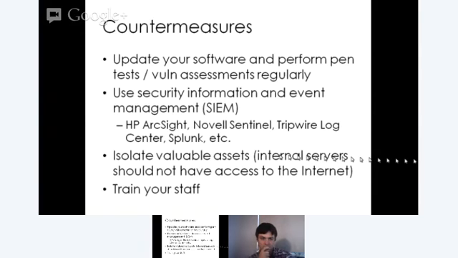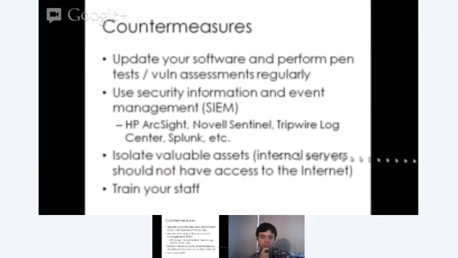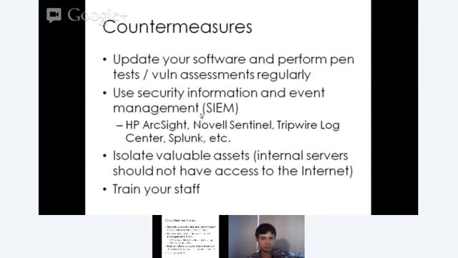So use SIEM technology, use security information and event management tools. I listed a couple of them in the slides, not in a specific order. Although I can tell you that HP ArcSight is very popular among banks.